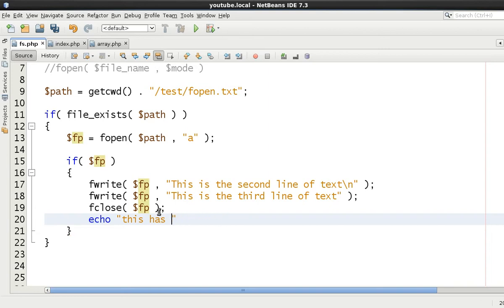And just for the sake of outputting something, this has saved new data correctly. And just so that we can see if we refresh, we're going to stick the time on the end. That way, if we do refresh it, you can naturally see what the time was when we did it. We don't really need to do this, but rather than refreshing the page and it staying exactly the same, this way the page will change if and when we refresh it. It's purely for instructional purposes, nothing to do with fopen.